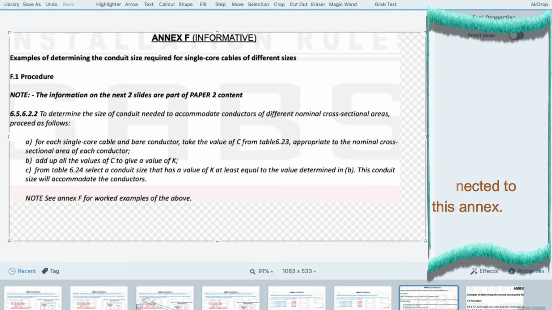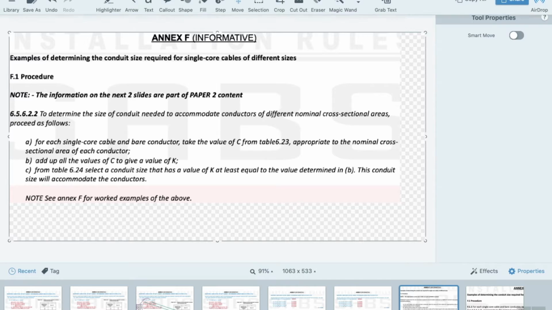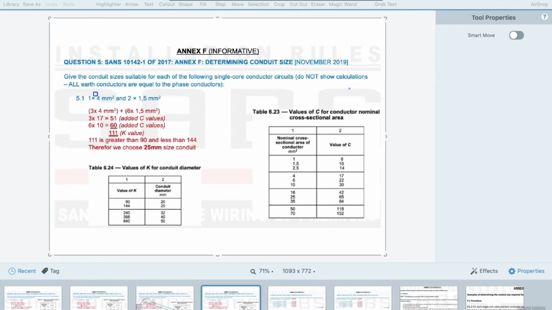And so without further ado, I have a question. Give the conduit size suitable for each of the following single core conductor circuits. Do not show calculations. All earth conductors are equal to the phase conductors. So we have the first part, or the part that I will deal with, 1 by 4 millimeter squared circuit and 2 by 1.5 millimeter squared circuit.